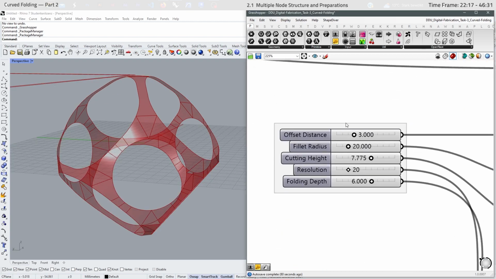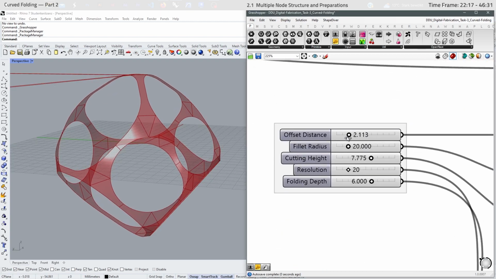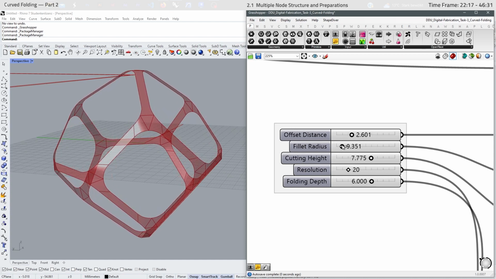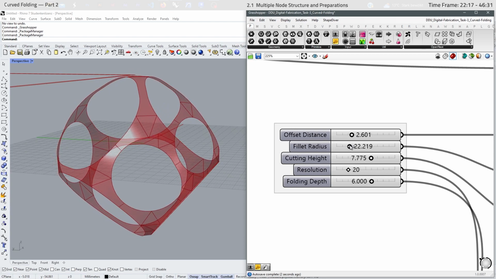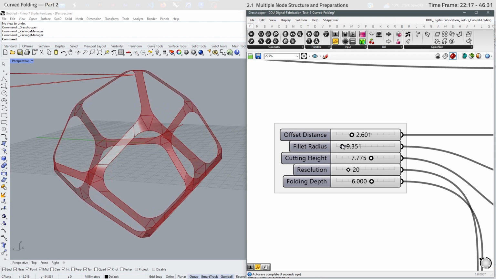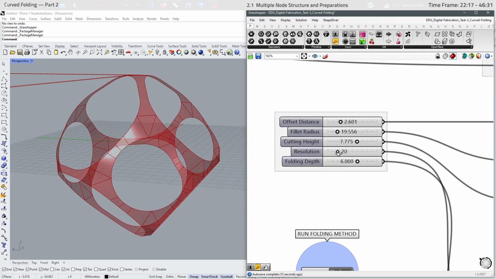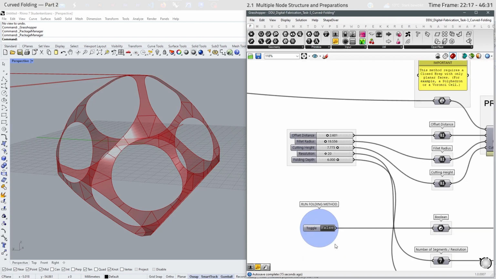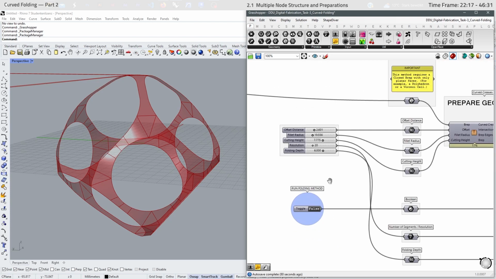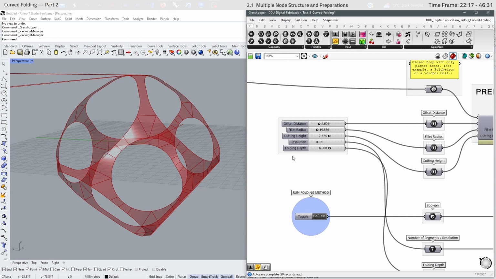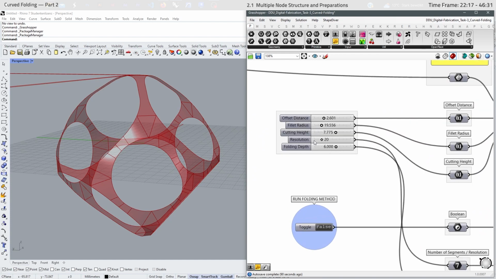And here you can change the offset distance, so the inner surfaces. You can change the fillet radius. And you can change the resolution, and the resolution is important for the folding simulation. And if you have problems with the folding simulation, you can decrease this resolution value.